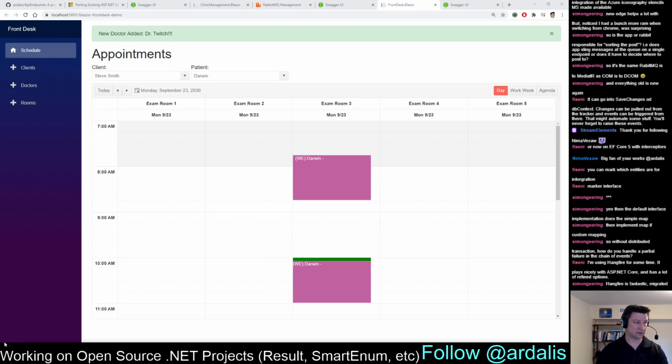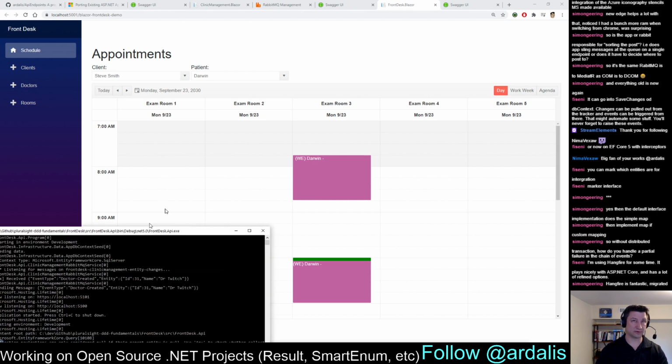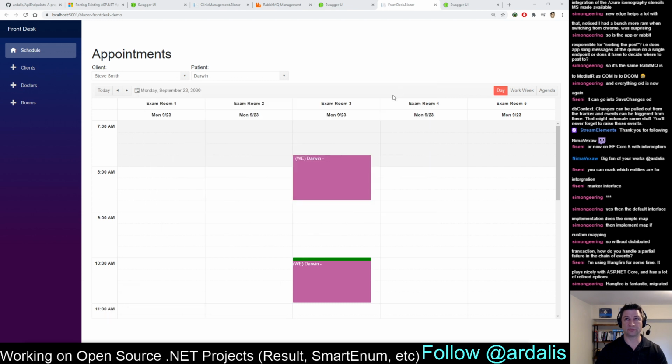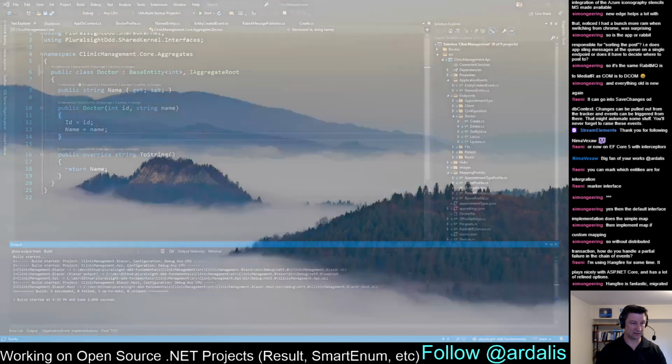And so in my logs for the app, here's my front desk app. Here it's logged it from the clinic management RabbitMQ service. It received this doctor created event and did the thing, but also it used SignalR from a background service, so not even part of your web app, right? That's the coolest part, to communicate that to the clients.